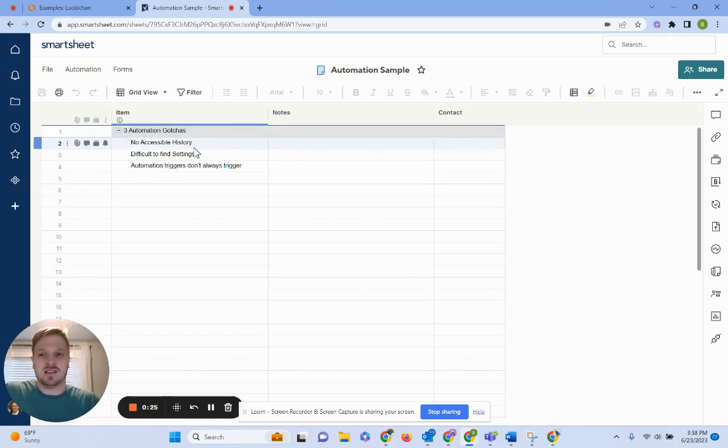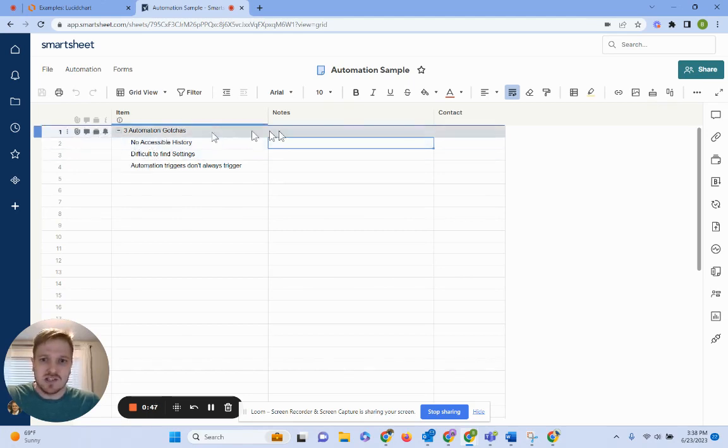So the first one is accessible history. When someone is getting an update request in Smartsheet, they may make a change and that value will come to the sheet. So if I were to send an update request to myself and I were to update the notes, it would show that I updated them, but it's not going to show that I actually updated them via update request anywhere in here. It's just going to show that I updated in the cell.